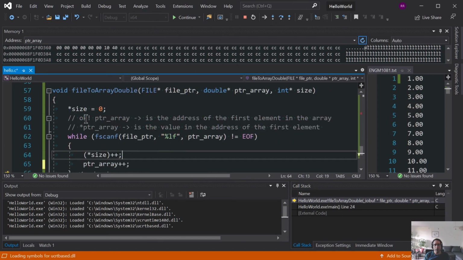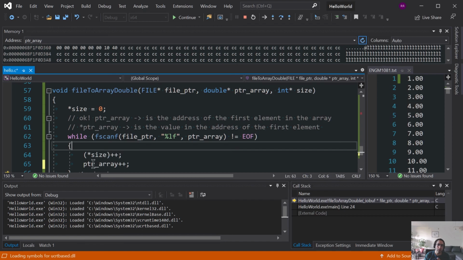The only reason I initialized size was that I wanted the size to have a value first, and then I wanted to increment that size. And be careful here, I'm incrementing the value of size, not the memory address of size. But the pointer array already has a value, which is the address of the first element of the array.